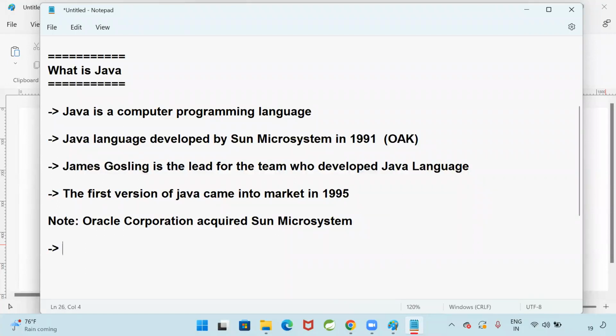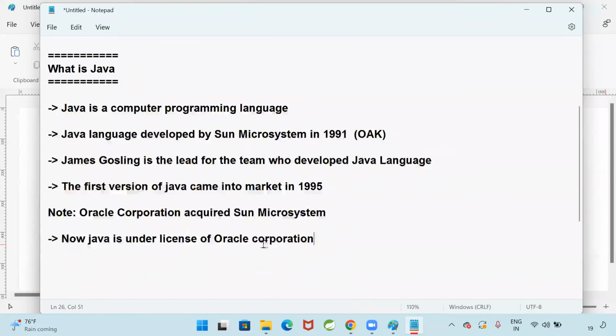So if we want to download Java, which website should we go to? Sun Microsystems or Oracle? Oracle. Now Java is under the license of Oracle Corporation.